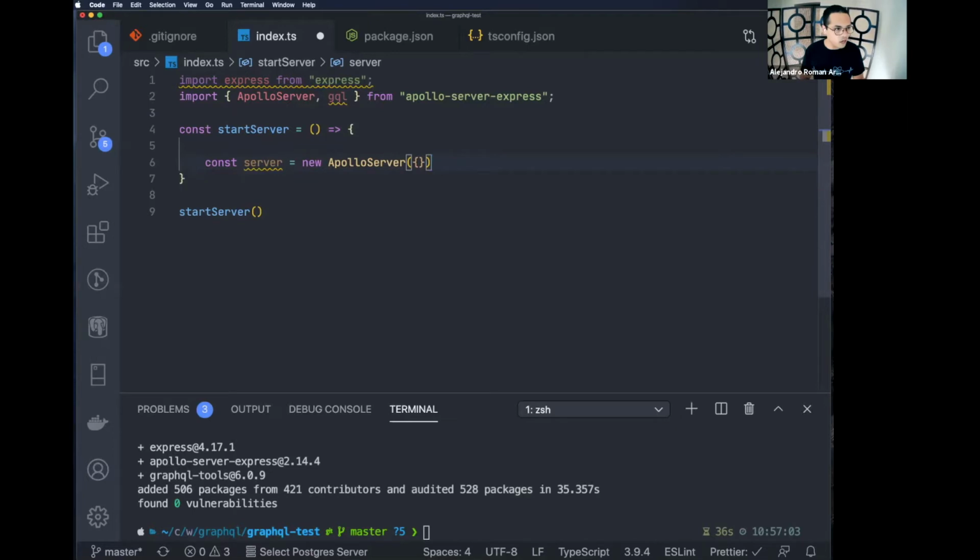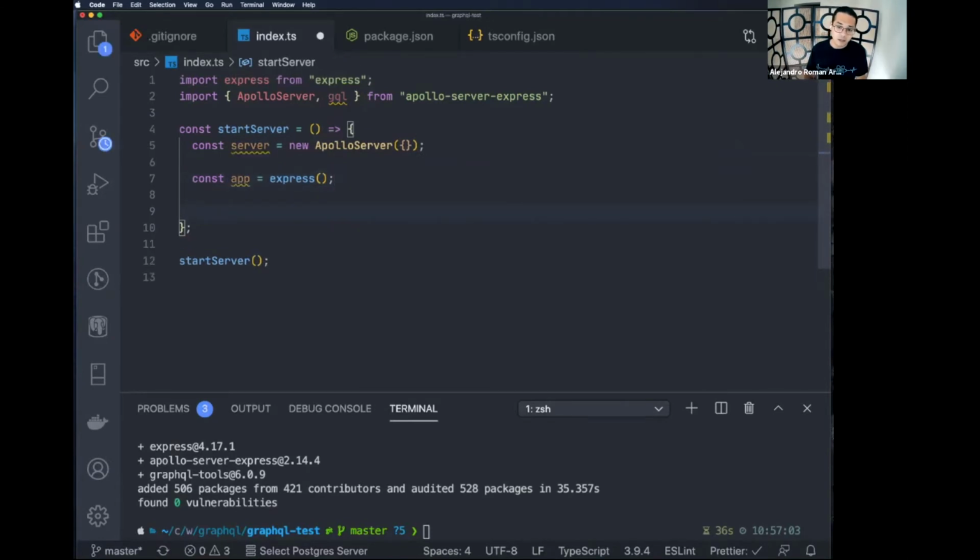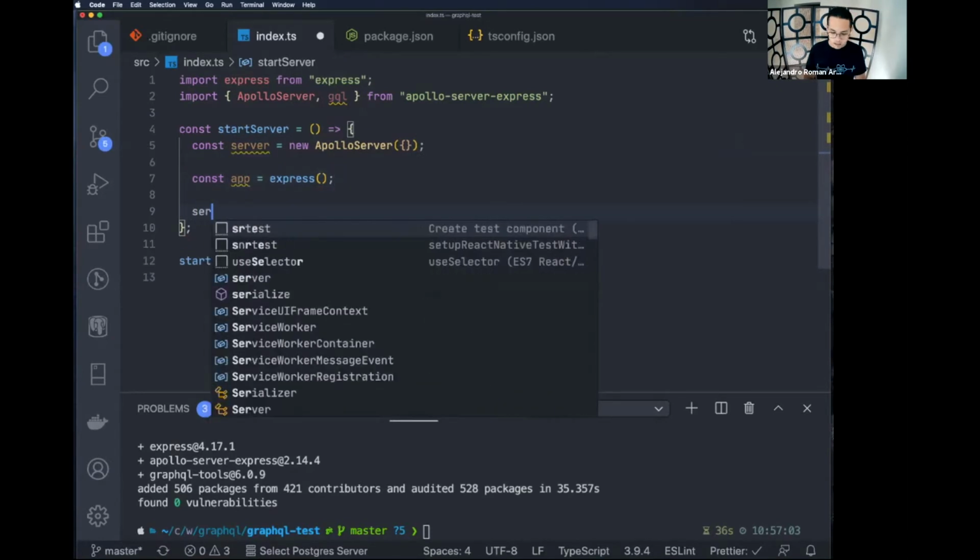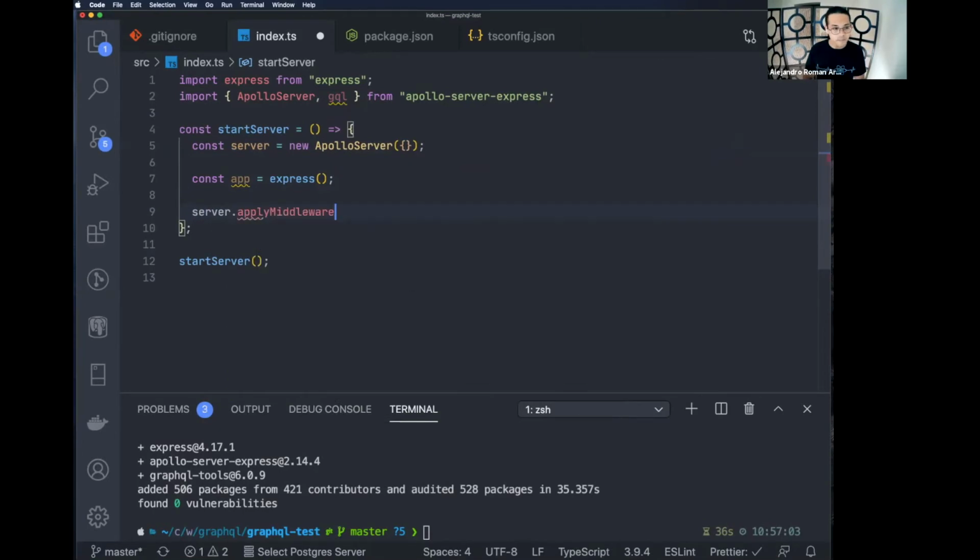Then we're going to create const app, and we're going to initialize Express. So Express in this case is going to be the middleware. Now we're going to say server.applyMiddleware, and this is a function. So we're going to open a curly brace, and we're going to say first app. So this is the middleware that we want to apply, which app is Express. And then we're going to tell the path that we want to take, which is going to be GraphQL. We'll talk a little bit more about this in a second.